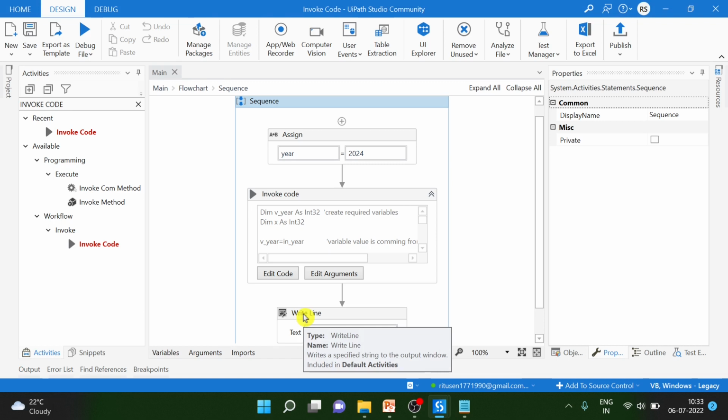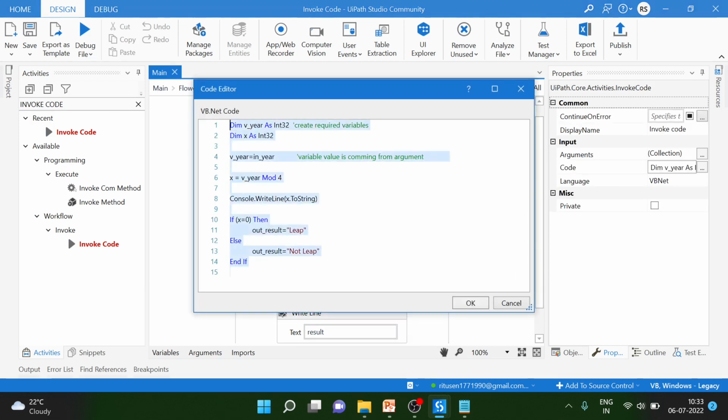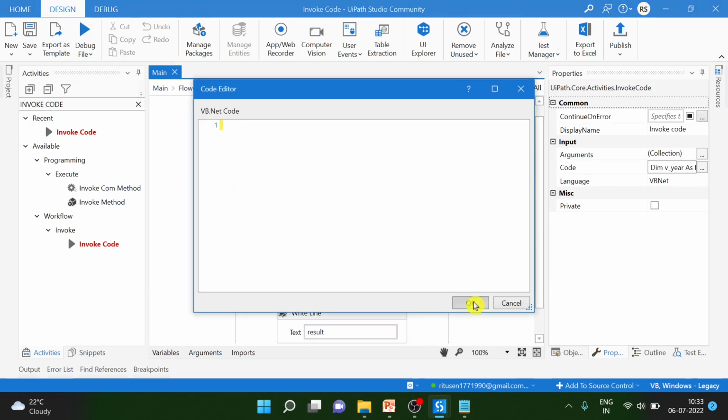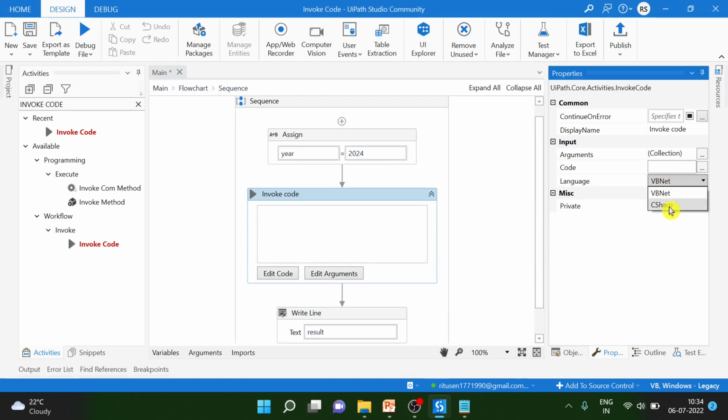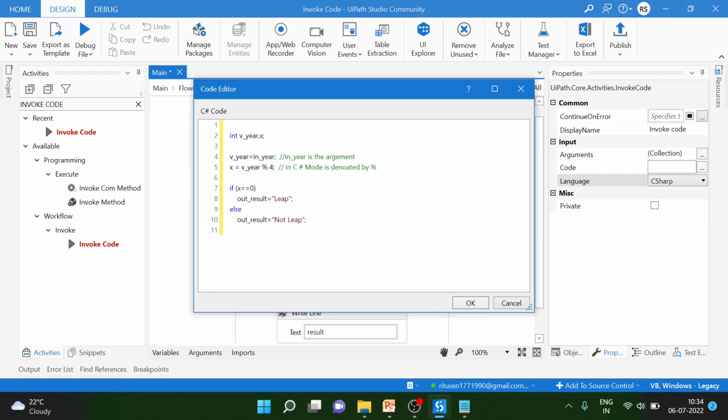Now let's see the C# code. First of all, we will delete this code from here. Click OK. After that, you will have the option to change. You can change here to C#. So here is the C# code. I have declared a variable here, and then the year, the input argument, we are taking here as year. The mod sign in C# is denoted by the percent sign. So we are taking that.